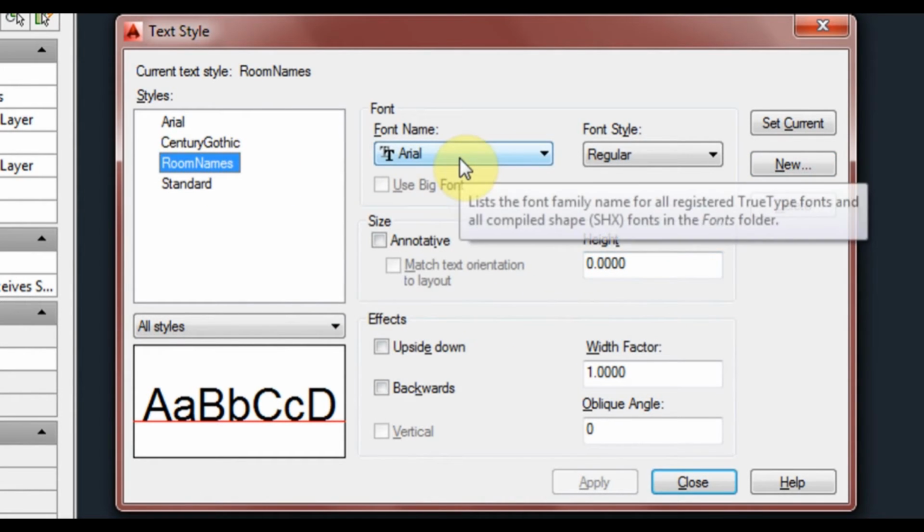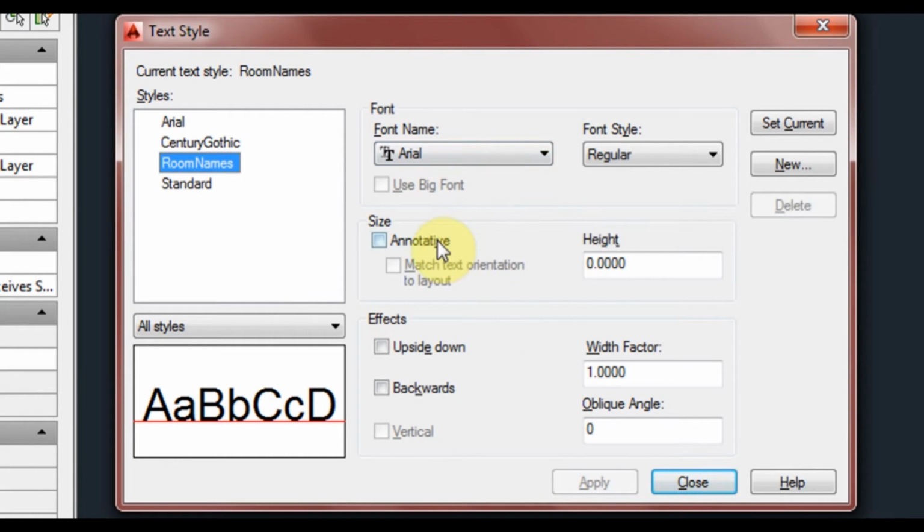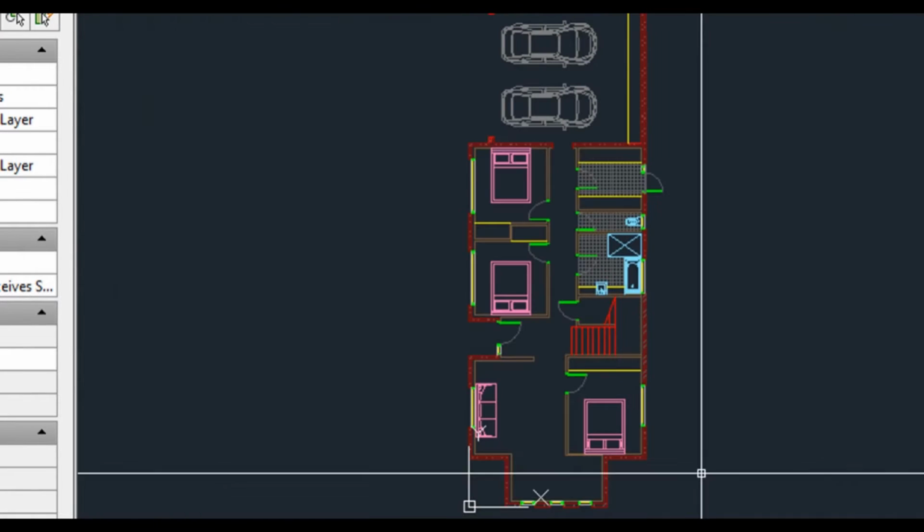Alright, we'll leave that font at Arial. You can change that to something else if you like. We're not going to use annotative at this stage, but we might set the height perhaps to 350, and we'll leave the width factor at 1 and everything else just the way it is. And we'll click apply, and we'll click close.